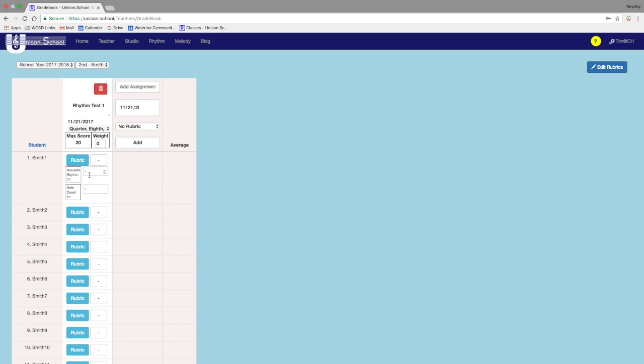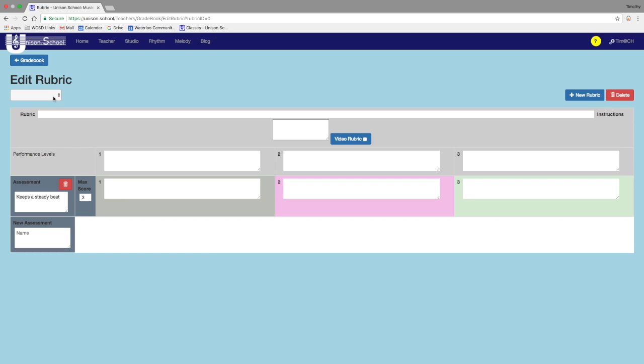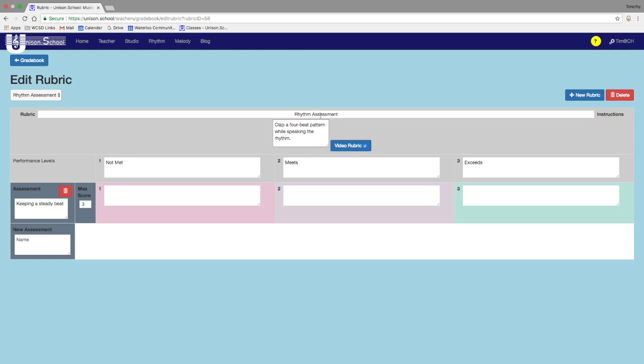Notice that you can also enter scores by hand and even create your own rubrics instead of using the pre-made tests. By clicking on Edit Rubric, we can create our own rubric, which has a name, directions, performance levels, and assessments. You can fill in all these details and even select Video Rubric, which will allow students to upload a video to demonstrate their knowledge.